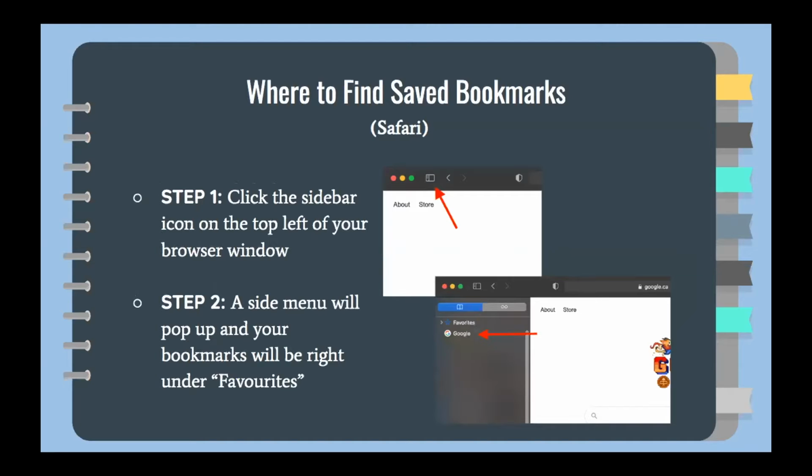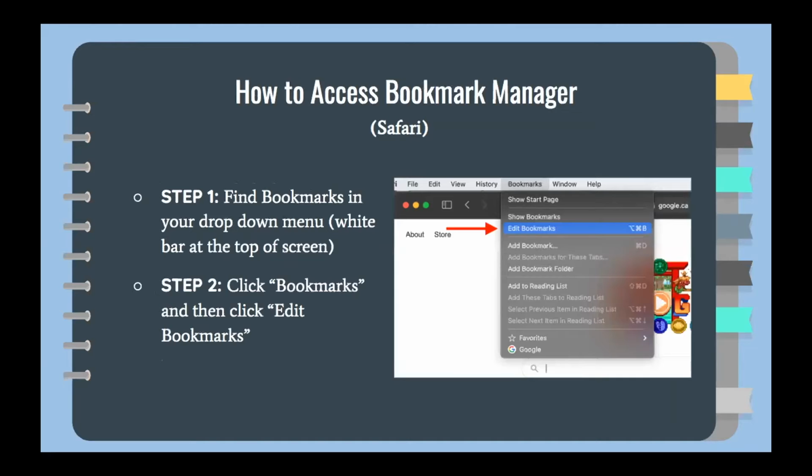And also in Safari, click the sidebar icon on the top left of the browser window, and a side menu will pop up and your bookmarks will be right under favorites. Now, you can also find bookmarks in your drop-down menu, which is a white bar at the top of the screen. Click bookmarks and then click edit bookmarks.